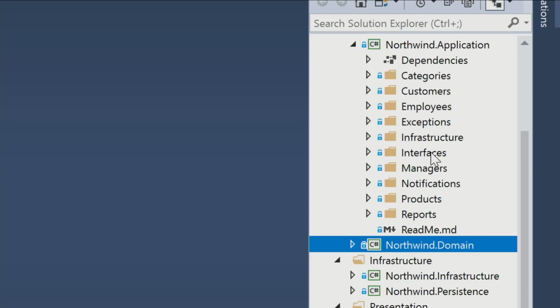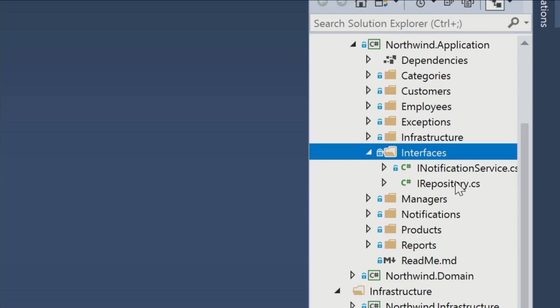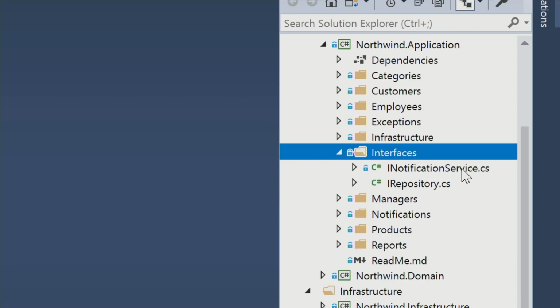I've got my interfaces here. So in this case, I've got an example repository, and I've got an example notification service. So this is just to illustrate, we're not using the repository, but it's to illustrate that this is exactly where the repository interface would sit, where the unit of work interface would sit, or if we were just creating some kind of specialized data service, that's where the interface would sit. And so we can write our application logic against those interfaces rather than any kind of implementation.